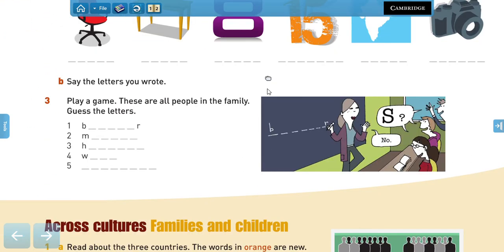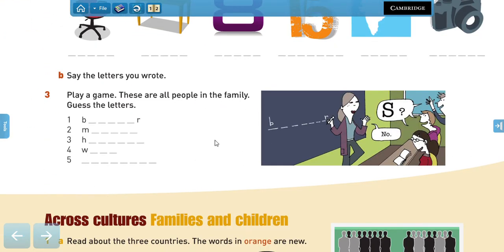Very good. Now, you can play this game. These are people in the family, and you can guess the letters. Okay? Try to guess them. Did you guess them?